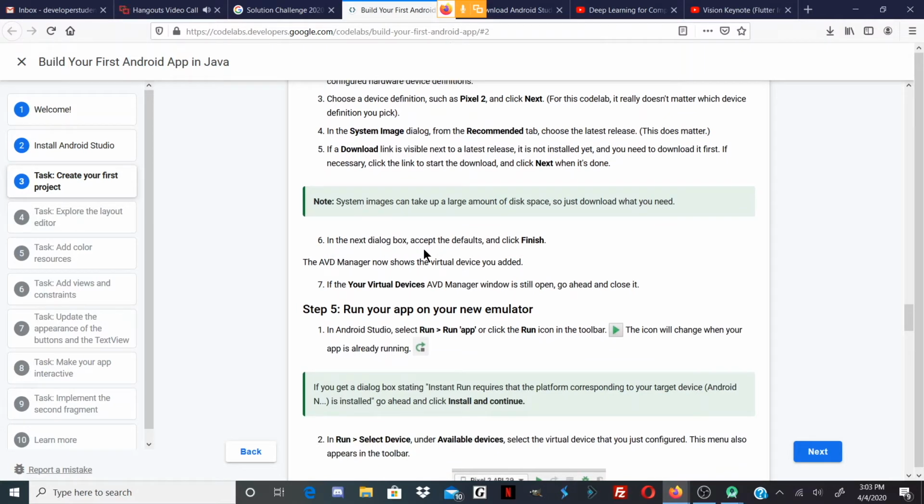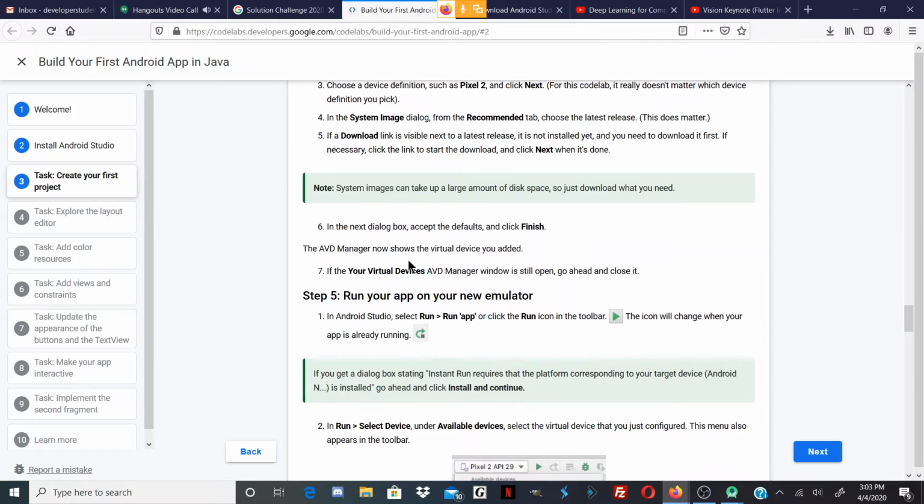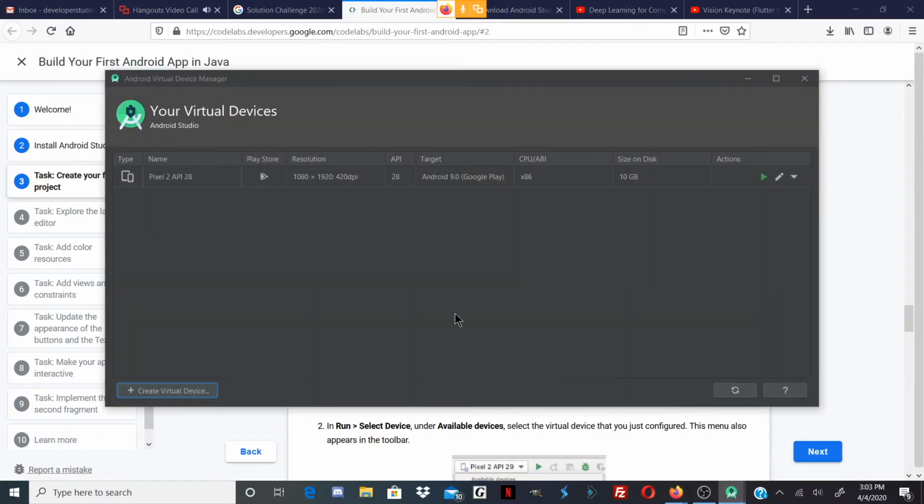Step 6, in the dialog box, accept the defaults and click Finish. Now the AVD Manager should show your device. If your virtual device AVD Manager window is still open, go ahead and close it. So we can close this. You should have, after you created it, a device there. Then you can close it.